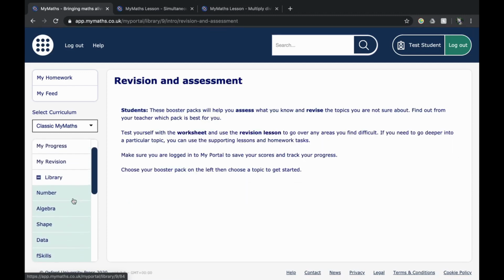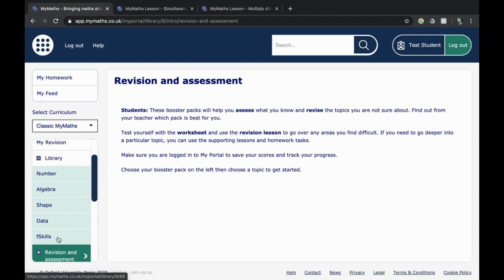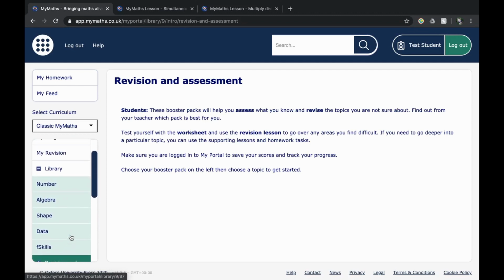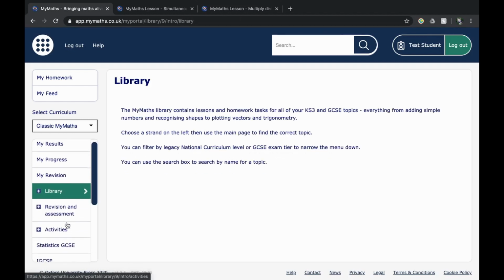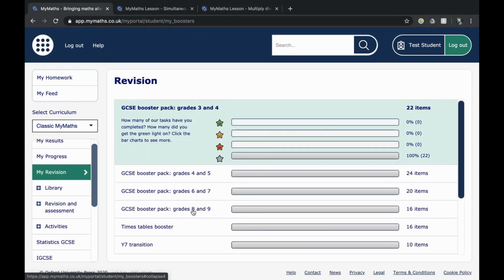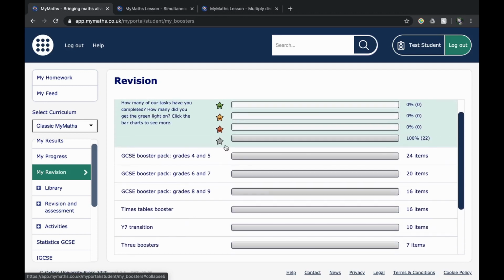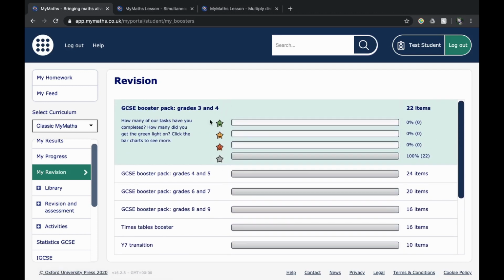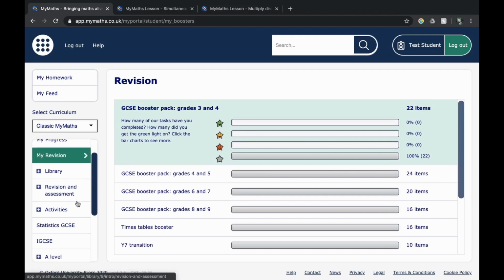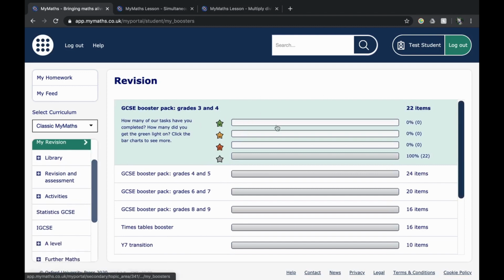Now, there's also functional skills, which might be really helpful if you're not going to sit GCSE, but you want to be looking at that functional maths. Any revision stuff will take you into here, so you can see how many things you've completed. And again, you can look at your progress in terms of the different coloured stars and see what's going on there. It can be quite nice to fill up that green bar.